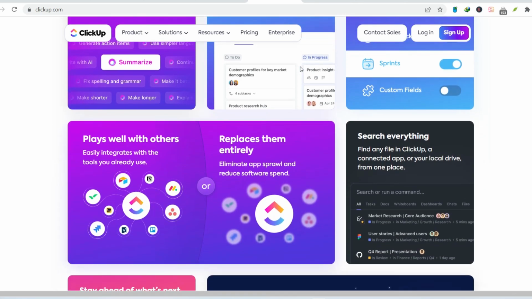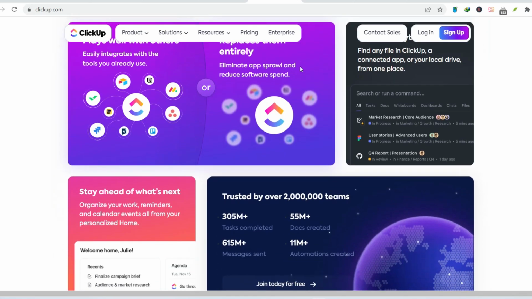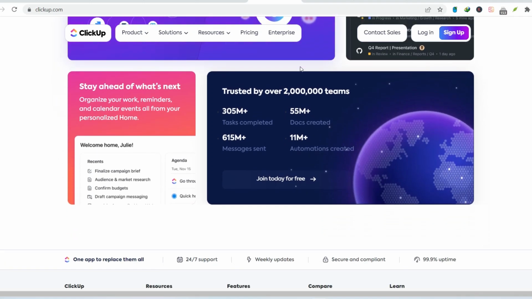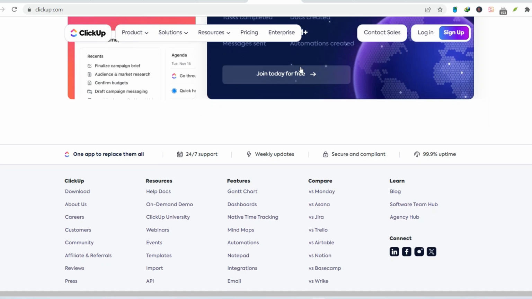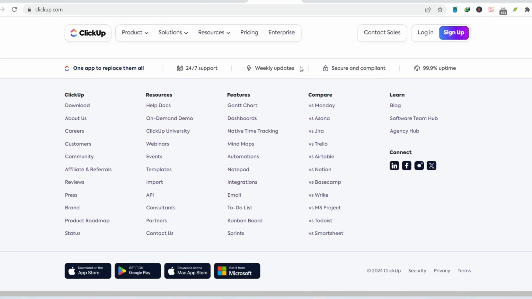Lists and tasks. The bread and butter of project management. Create detailed task lists, assign them to team members, set due dates, and track progress. Subtasks. Break down larger tasks into smaller, more manageable chunks. This keeps projects organized and ensures everyone knows exactly what needs to be done.